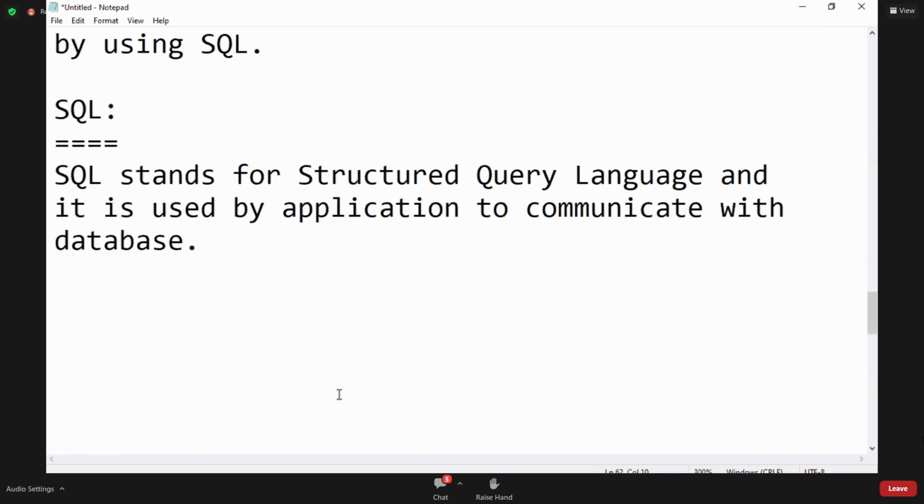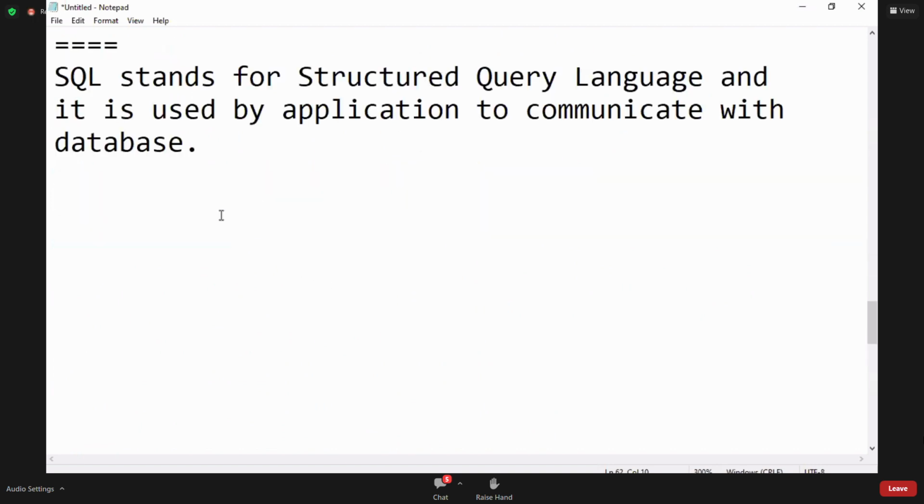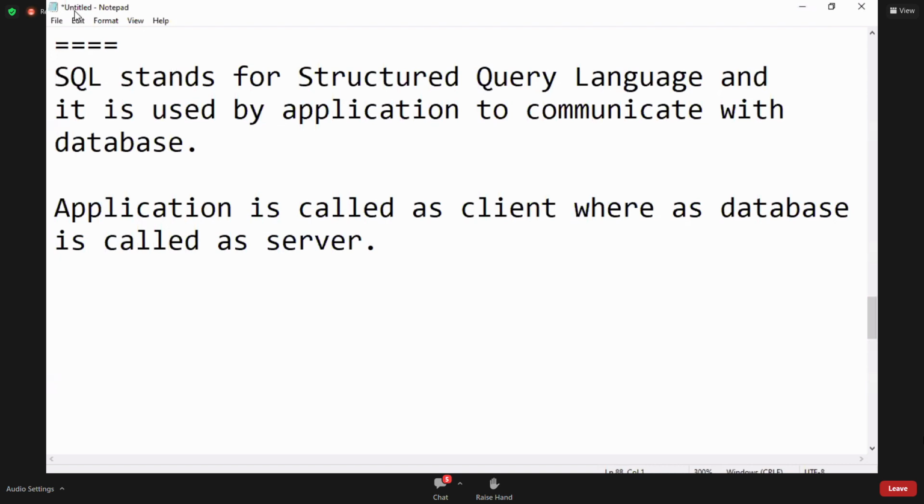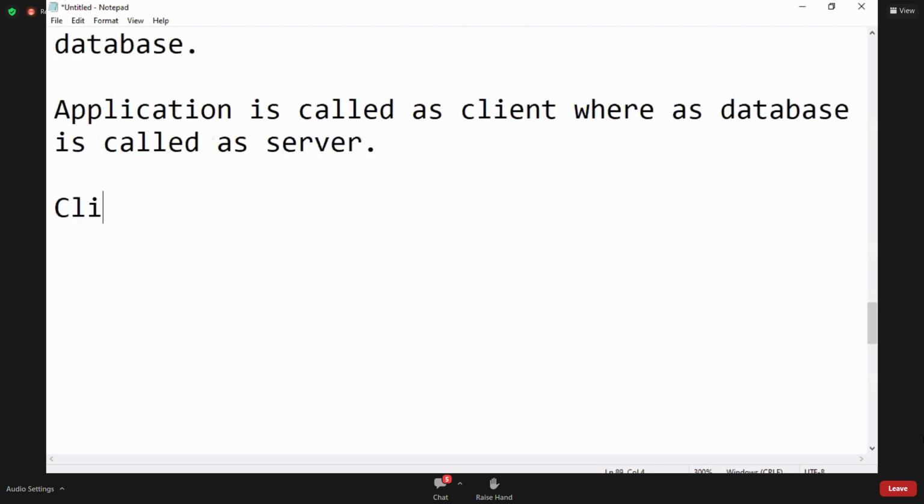See here, the application communicates with the database by using SQL. Next, the application is called the client, whereas the database is called the server. First, what is a client? What is a server? Client.